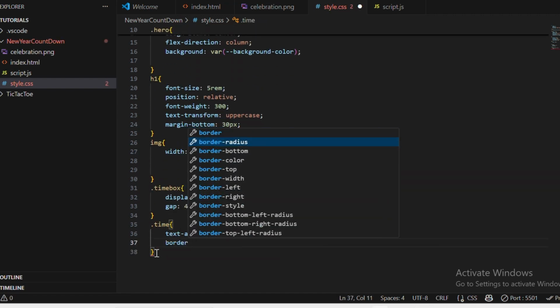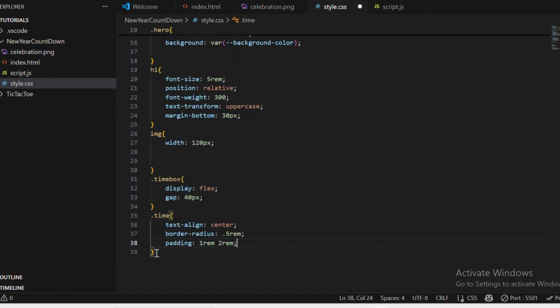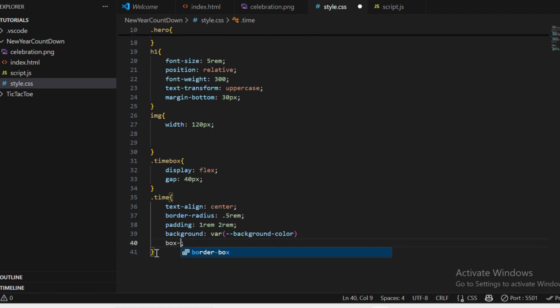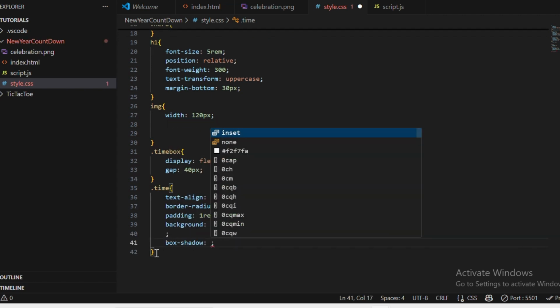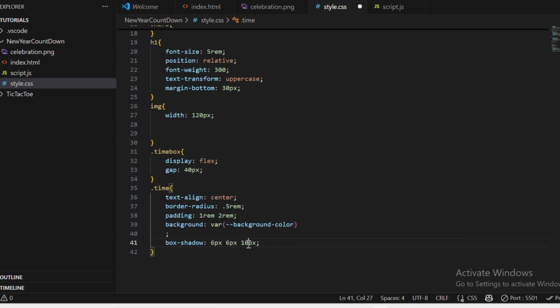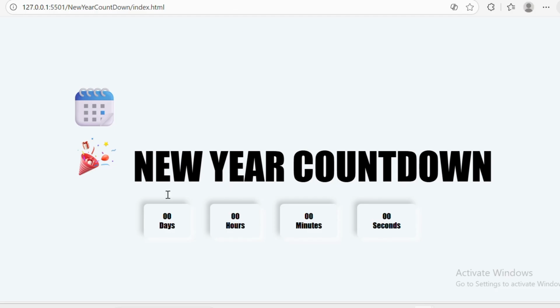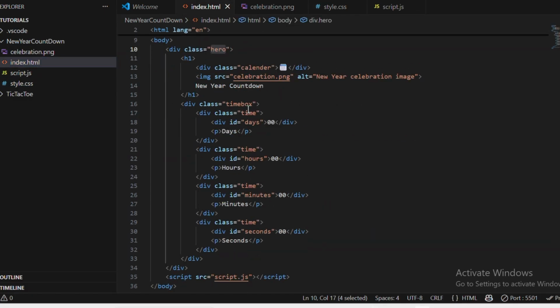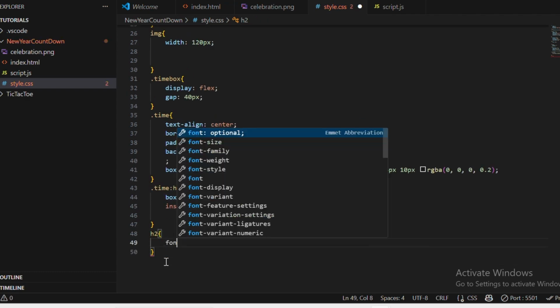To the time, text align center, border radius 0.5rem, padding 1rem top and bottom, 2rem left and right, background to the root background. Set the box shadow 6 pixels 10 pixels RGBA, comma, -6 pixels 10 pixels RGBA, and set the time box shadow on hover. We then change all the time divs to h2 tags for smooth styling. We then style all the h2 tags.